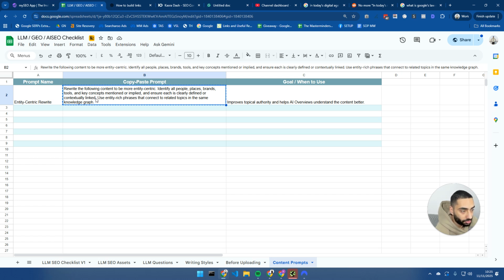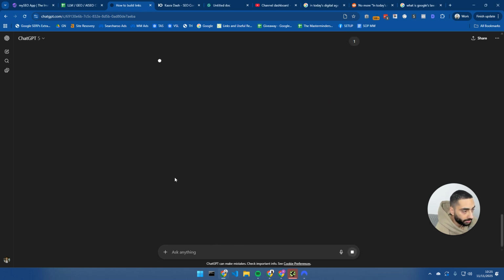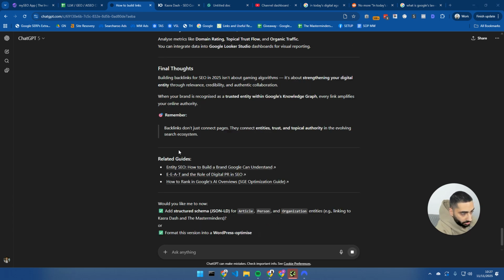Use entity-rich phrases that connect the two related topics in the knowledge graph. And again, this is just going to come back saying, do we want a full rewrite? So we're just going to click on one. So this is going to rewrite our entire article. So it's just finished rewriting our article.